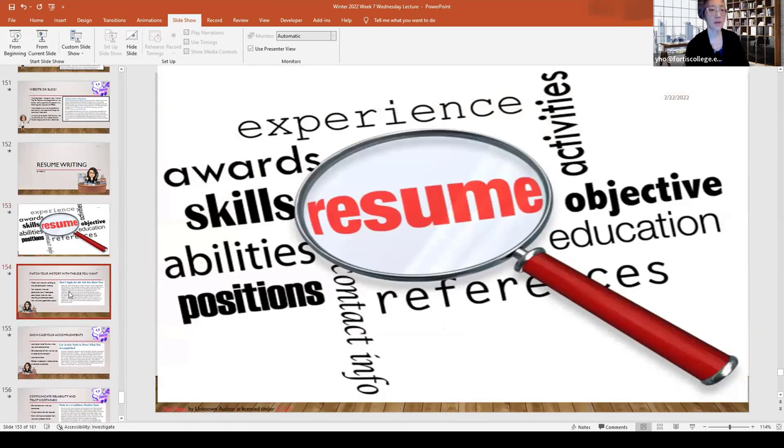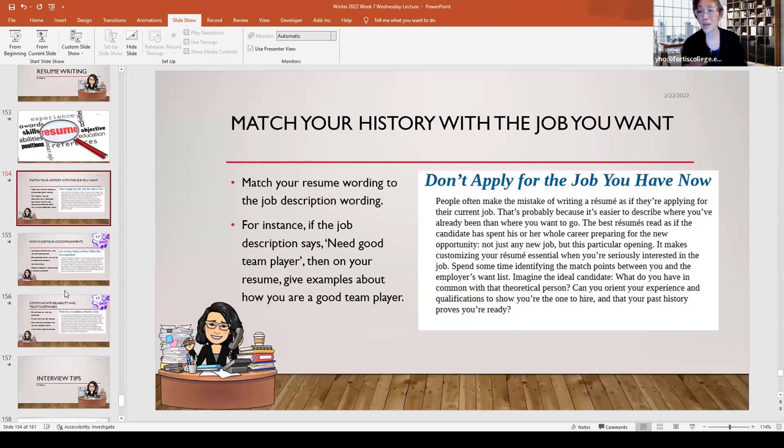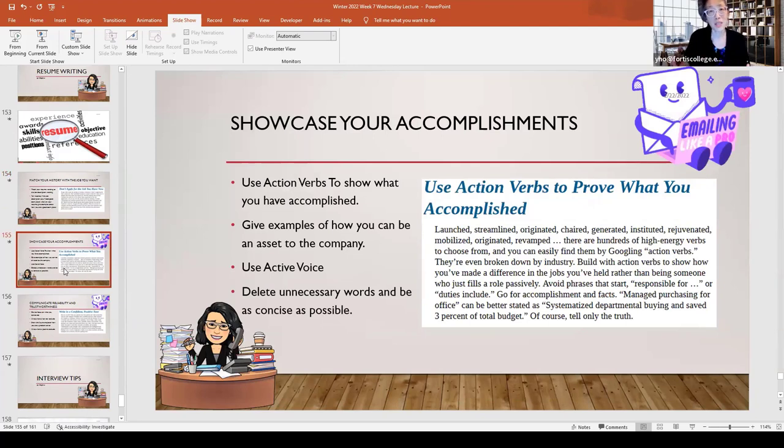And so here you have: match your job, match your history. When you write a resume, do you already know that you're supposed to match your resume? In other words, if the description says, I want a team player, then you're going to write on your resume, I'm a team player because. And you would delete everything else. Team player becomes a large part of your resume, so match your history with the job that you want, as much as you can. Showcase your accomplishments. So let's say they want teamwork, so you would showcase your accomplishments in relation to teamwork. That way, you show that you were born for that job, and only that job.